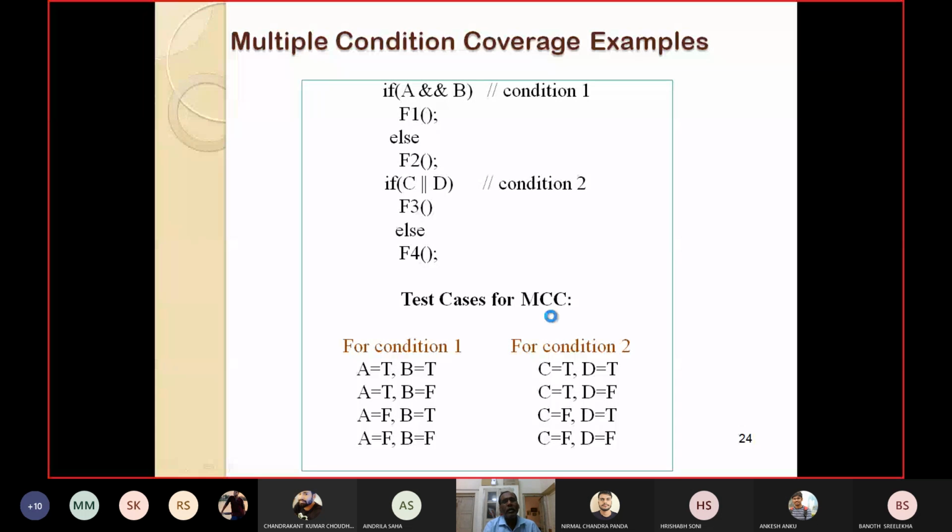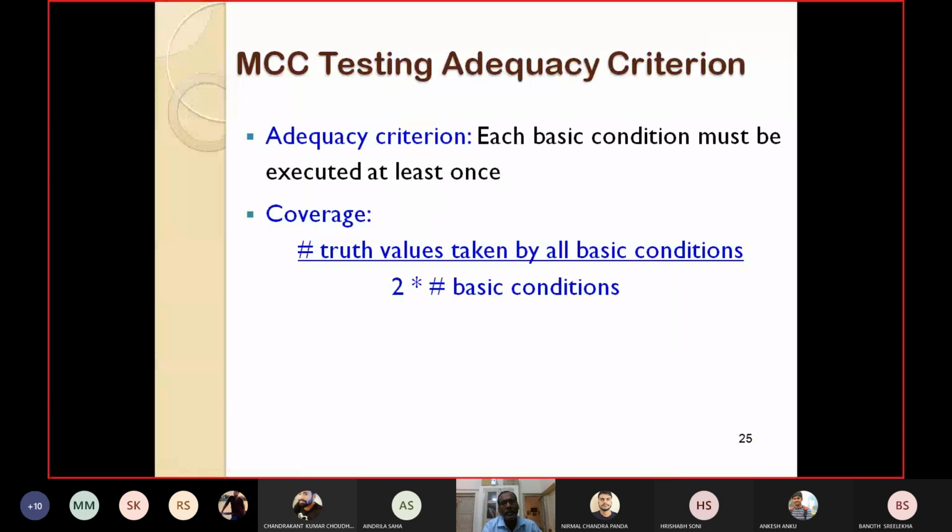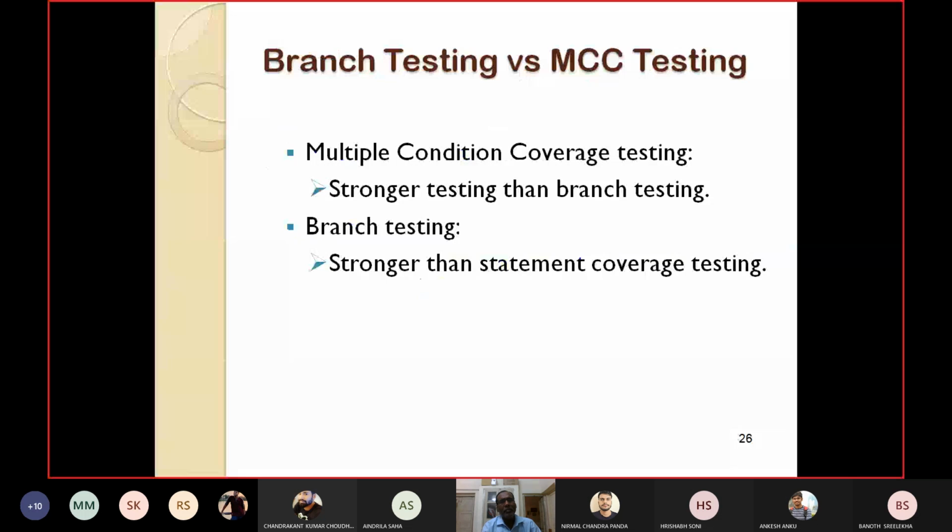Okay. So how can you measure the efficiency? Here we have to use an adequacy criterion. The adequacy criterion for MCC is that each and every basic condition must be executed at least once. The coverage can be defined as the number of truth values taken by all the basic conditions divided by 2 times the total number of basic conditions. In this way, you can find out the adequacy criterion for MCC. Okay. So if we compare branch testing versus MCC, I have already told you.